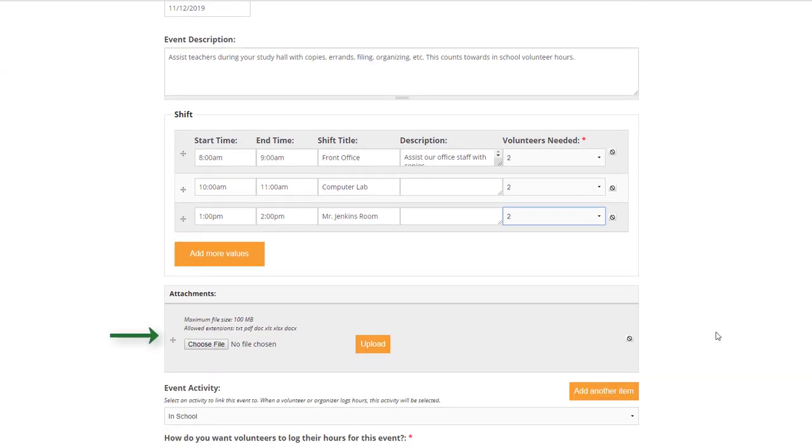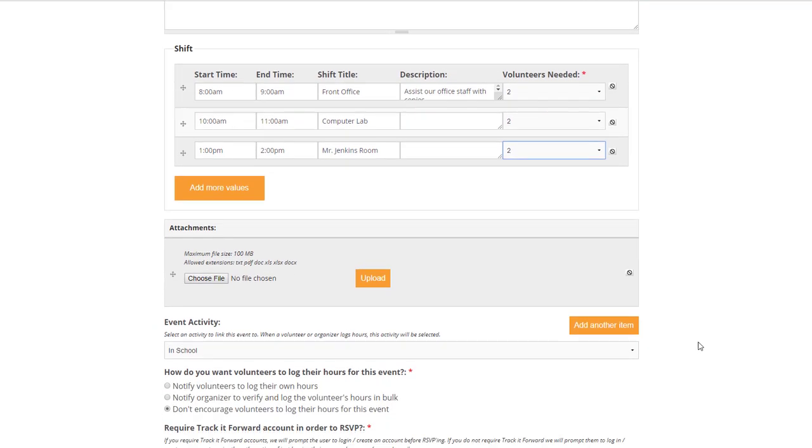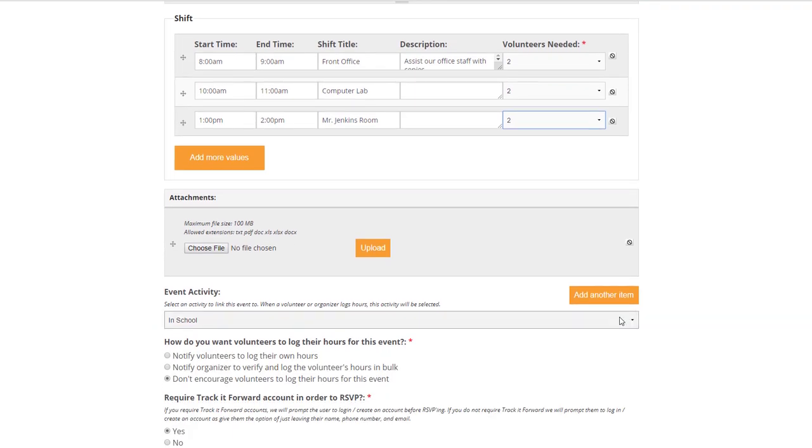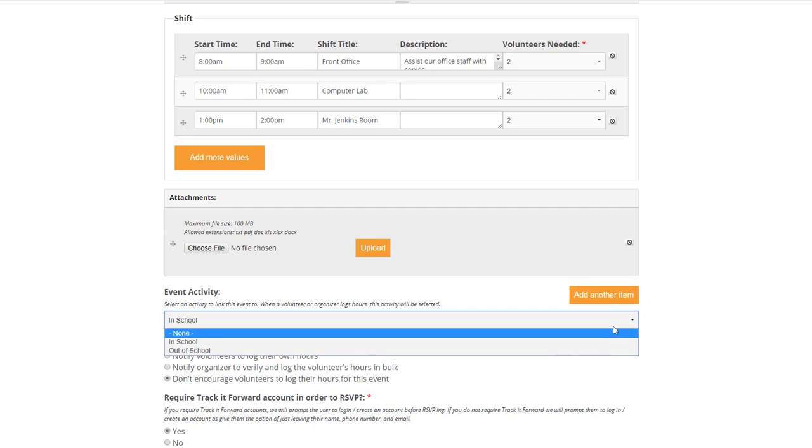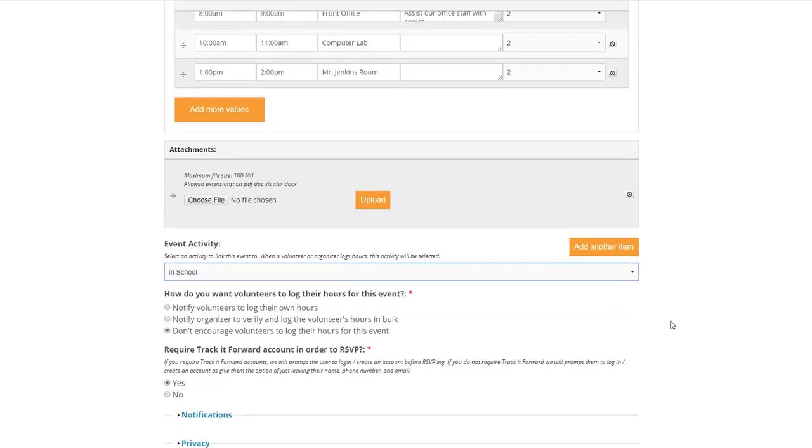You can include an attachment if there's some kind of waiver or flyer you want to show volunteers for an event. Under Event Activity, you can decide if you want to link the event to a specific activity on your hour log. From a reporting standpoint, this keeps your hours and categories consistent. You can decide if you want the system to notify volunteers, the organizer, or neither after an event and remind them to log hours.